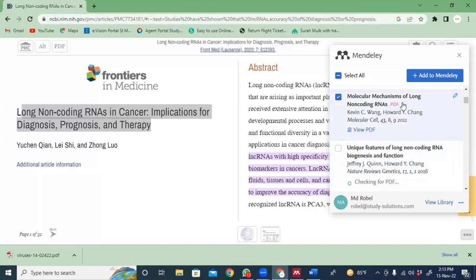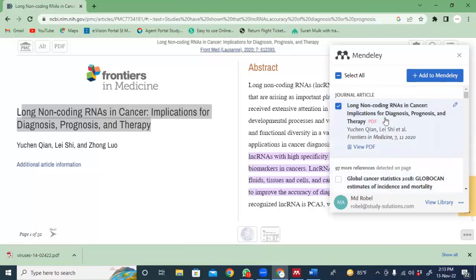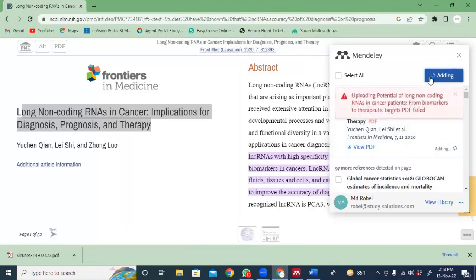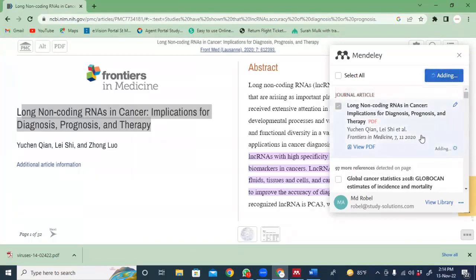Now just simply click on Add to Mendeley. All the references I marked will be added automatically in Mendeley. We do not need to download them from the website, because sometimes we are unable to download most of the papers due to limitations. Okay, it is automatically adding here in Mendeley.